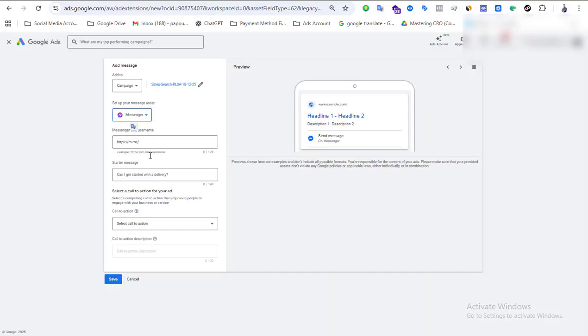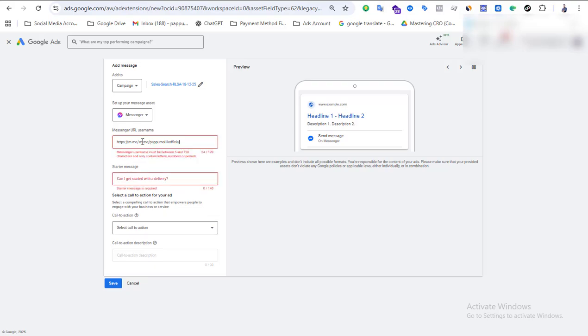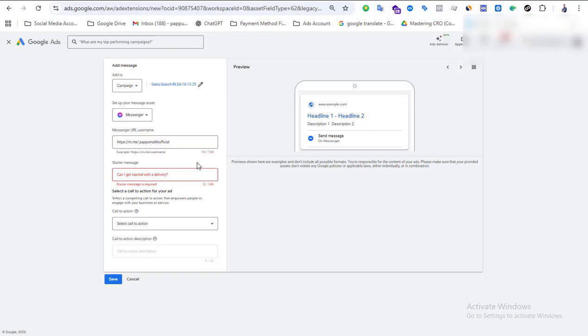This is the update. If I want, I can just copy this one and paste it here. You have this link, so you just need to use your username. When you use this one, you can see that it will work.